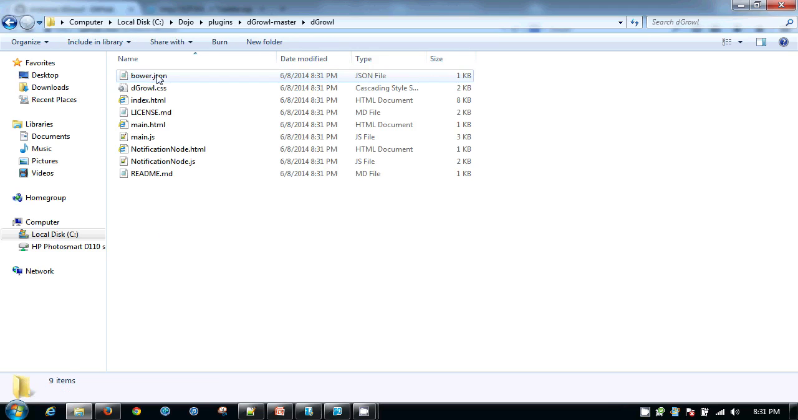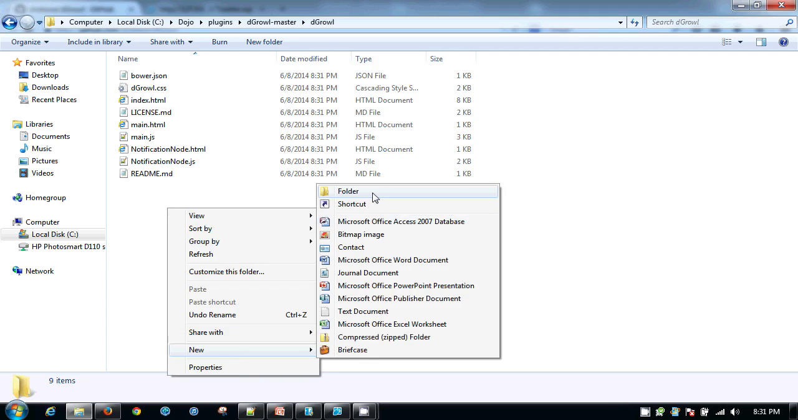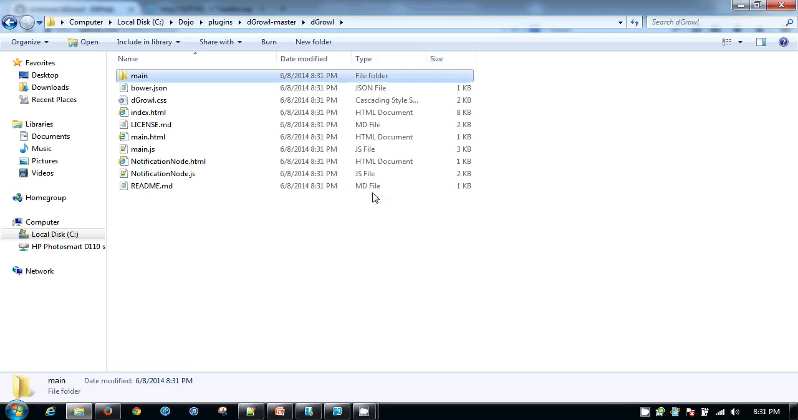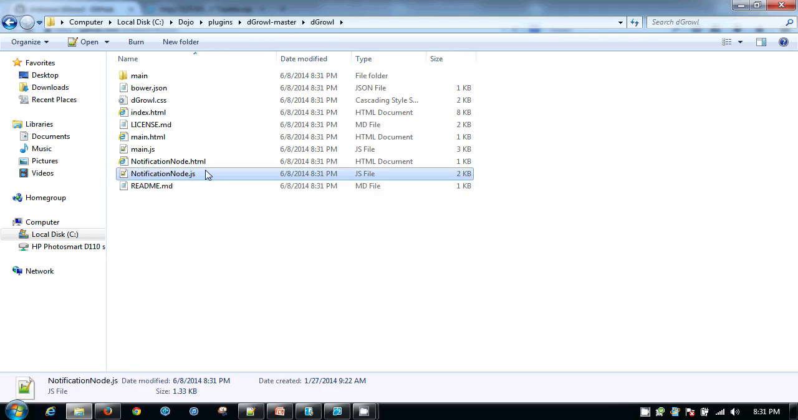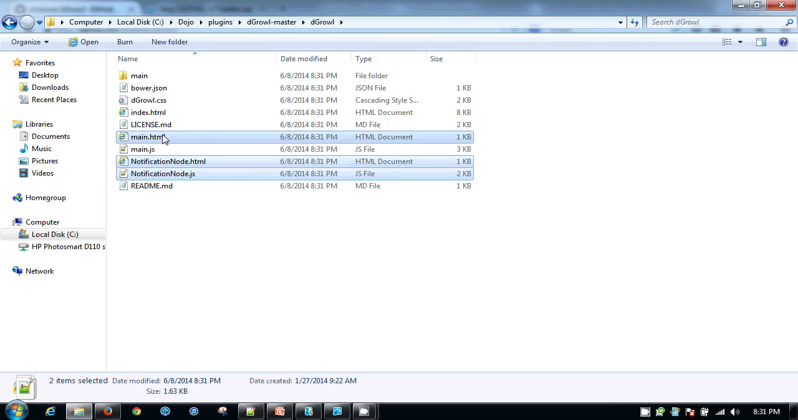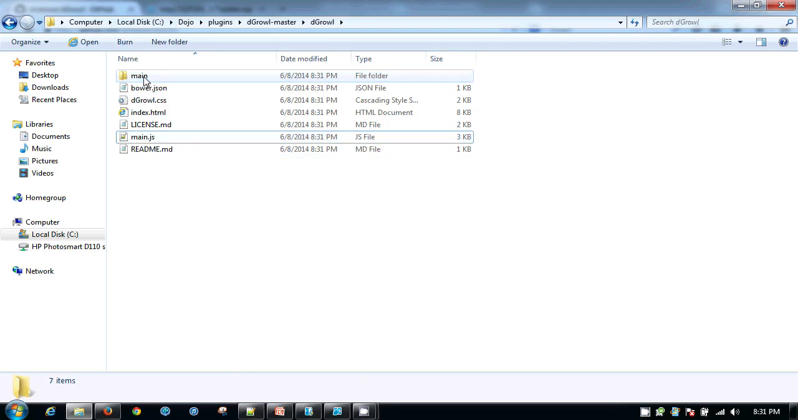Now if I open this up, these were all the files for the plugin. Normally that would be the end of this part of it. However, I've noticed that with this plugin it doesn't work unless I take a few of these files and move them into a separate subdirectory. So what I'm going to do here is create a main subdirectory, and I know that there are 3 files here that I need to move into that subdirectory in order for this to work.